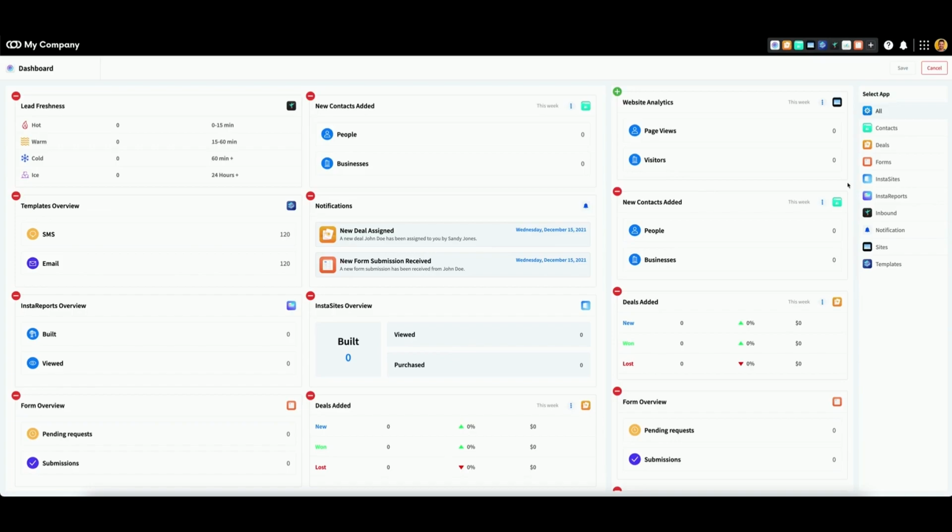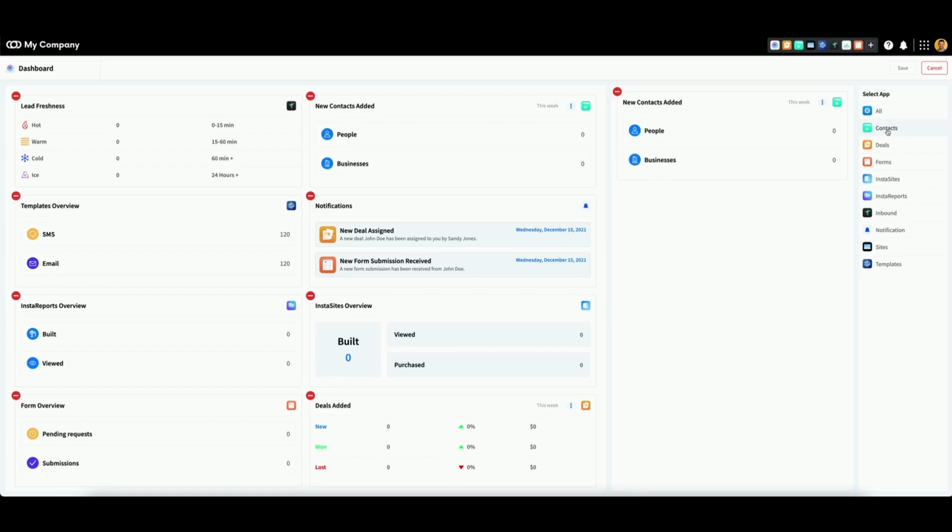The preview section and the app selector work together as the preview displays the available widgets for the selected app only. As you select new apps from the list, the preview will update with new widgets.